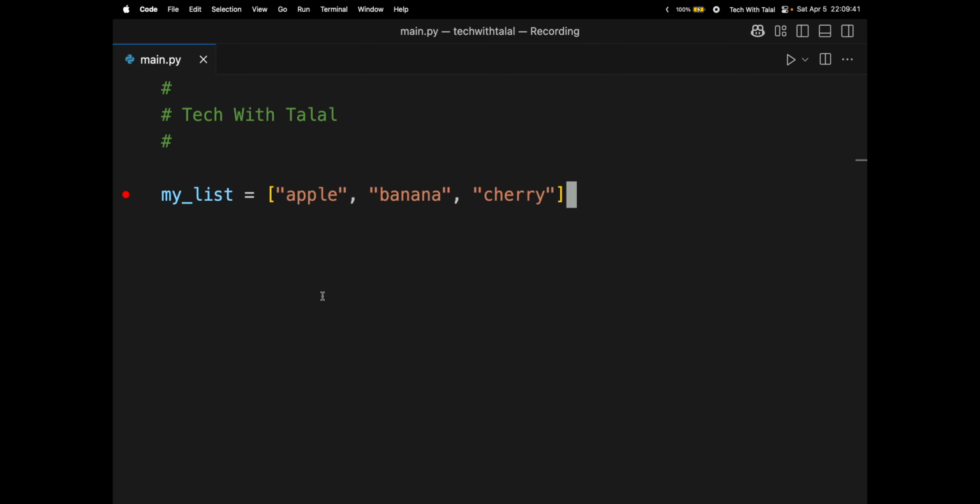So tip number one, let's say you have a list like this one and you need both the index and the item while looping through it, right? So normally you might use something like range, so for i in range(len(my_list)), something like this. But there's a better way.